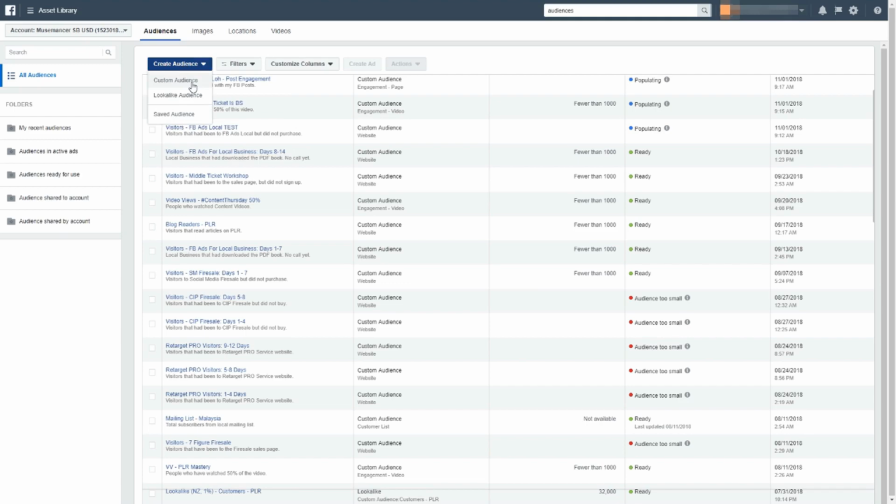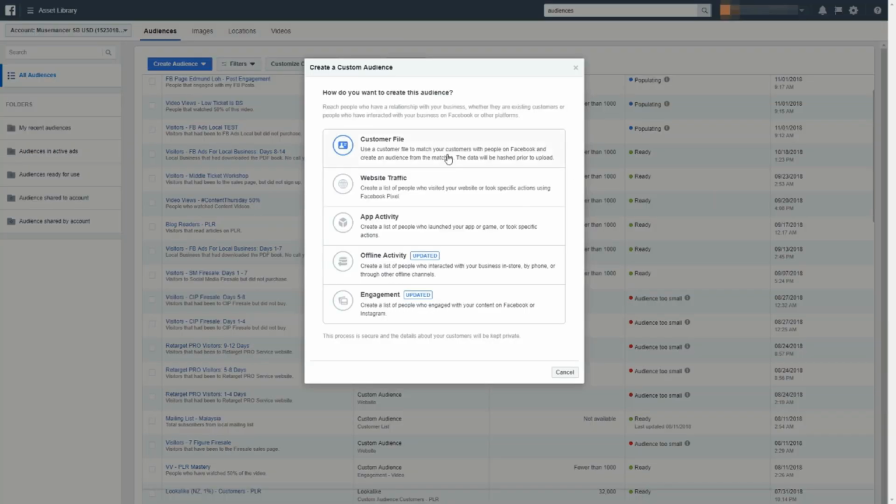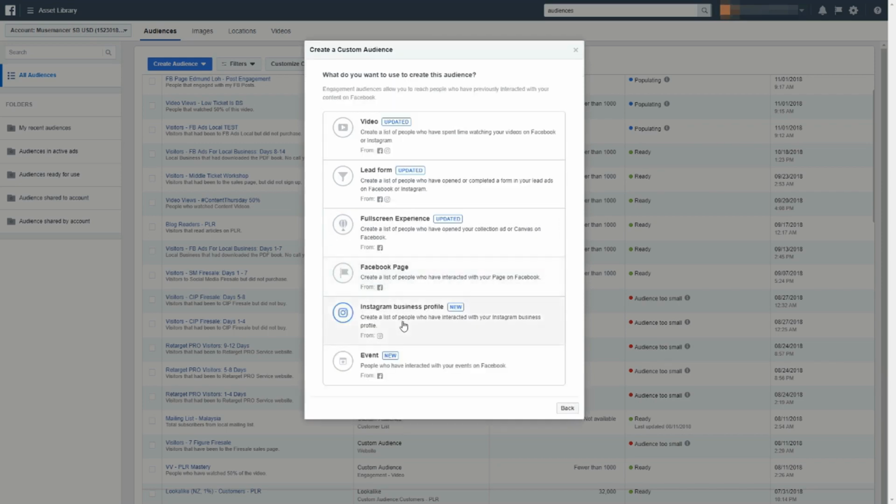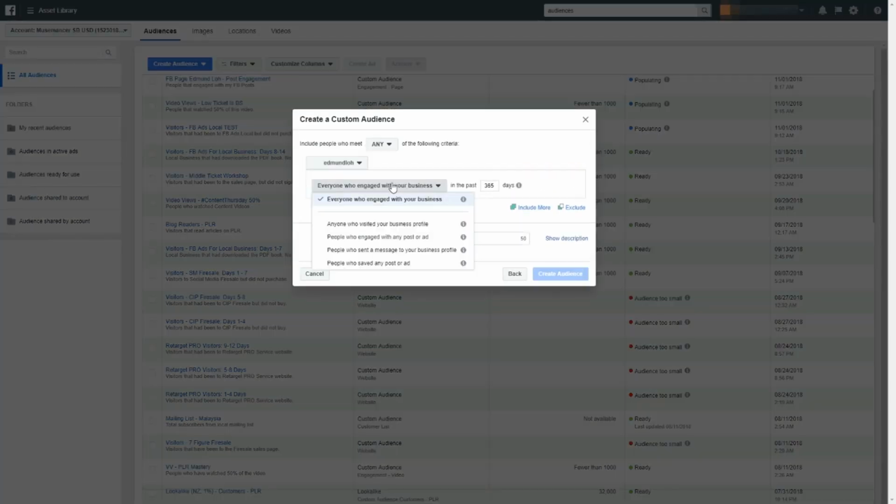Now let's just create one more for completion's sake. Create audience, custom audience. Let's go to engagement. And you can do the same for your Instagram business as well, if you have a profile attached to it. So I have one here going on. People who have engaged with your business, it means it could be with the content or ads. People who have visited as well.